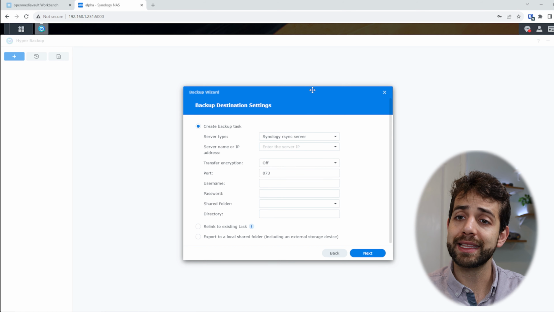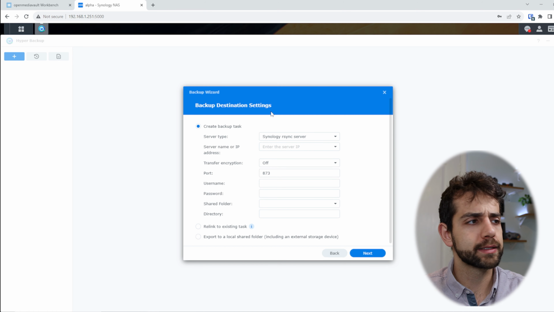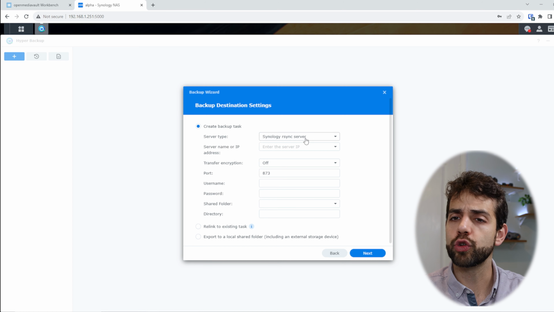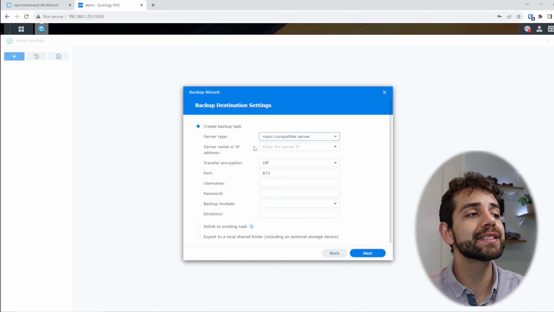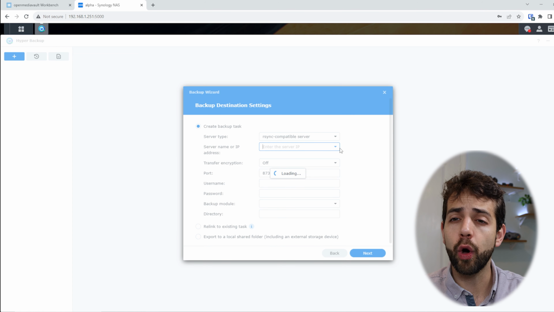Now we're gonna select the type of server where they will connect. Because I'm not using another Synology, I'm using directly our Rsync compatible system, I need to put here. If I select here, they will locate all the IPs, they will not locate the IP for my OpenMediaVault, because this one only works if I use a Synology to another Synology. In my case, I will need to type manually my IP address.